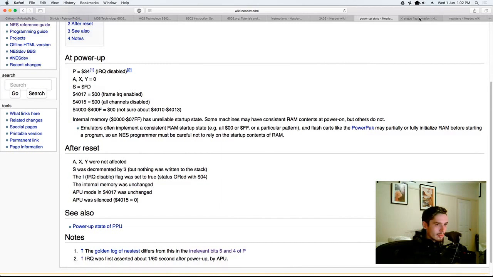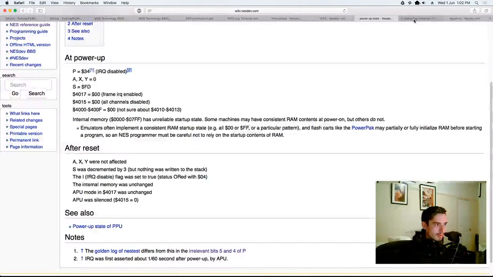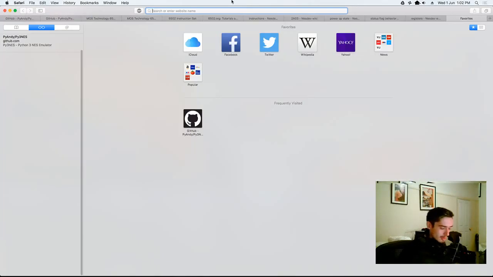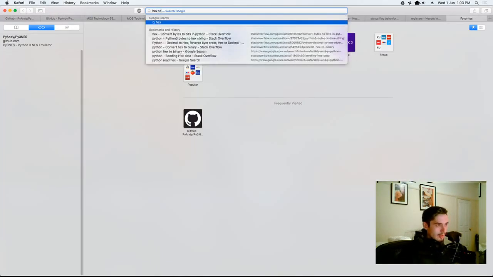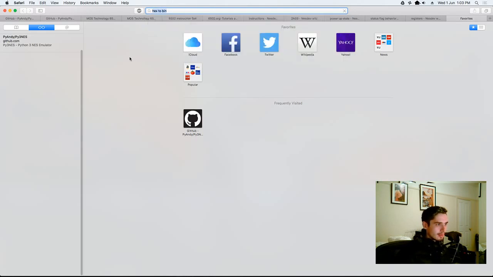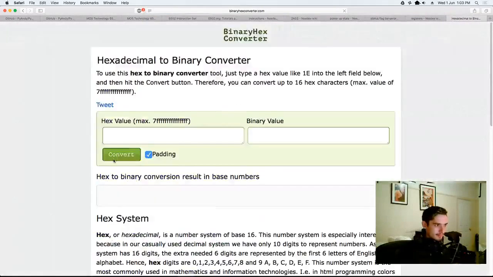So IRQ looks like it is enabled with 34. Unless my conversion was wrong or something. P equals 34, IRQ disabled. Alright, so hex to binary again. $34.